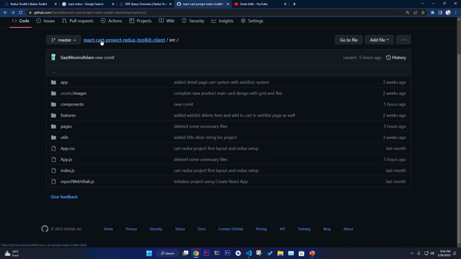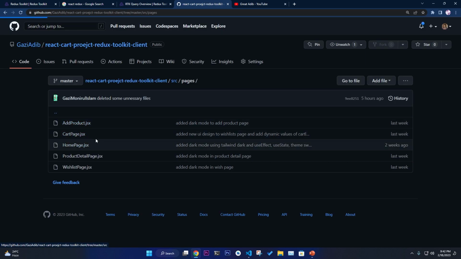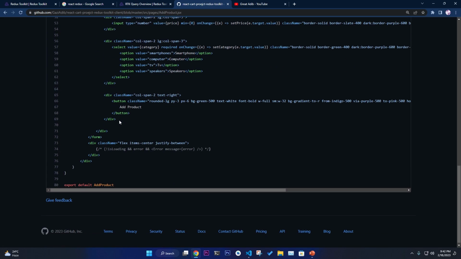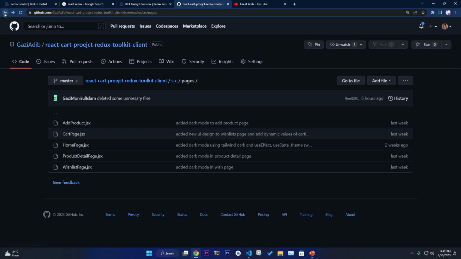As you can see, React cart project Redux toolkit. We have all the setup that you need: pages, features, everything is added here. These are all the code that you need to work on. Okay, I'll give you all the sample code and all the UI logic there. You can really see those and use them in your application as well.